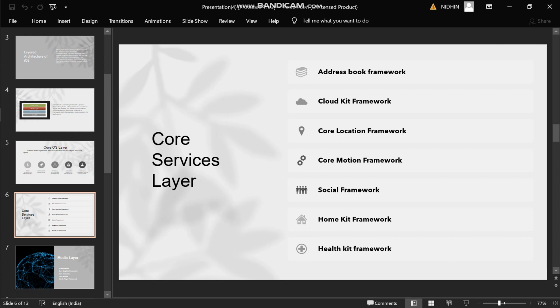Core Services layer. These are just a few of the services, and according to the feature or the device, this will increase or decrease. Starting off with the Address Book framework. As the name suggests, it's like the contact list in our phone, the data of the people, that's the address. Then iCloud is very popular, and the big thing is that we share data from our phone to a secure cloud, and we can arrange storage space accordingly, like 5 GB, everything like that.